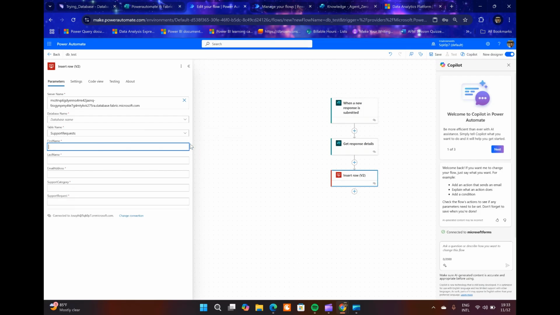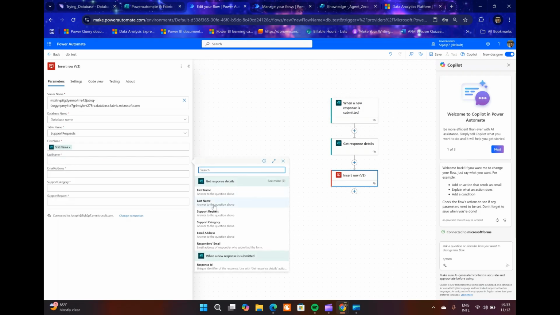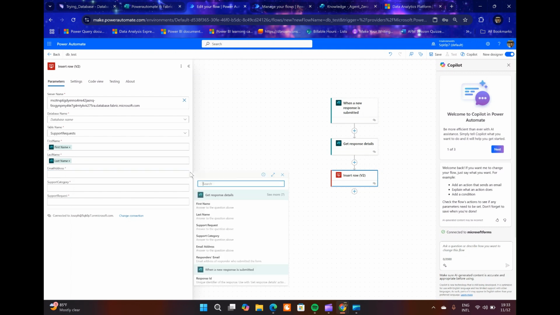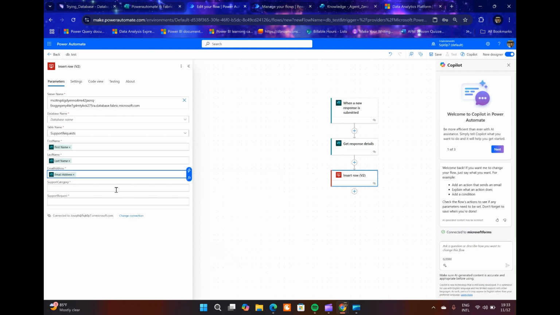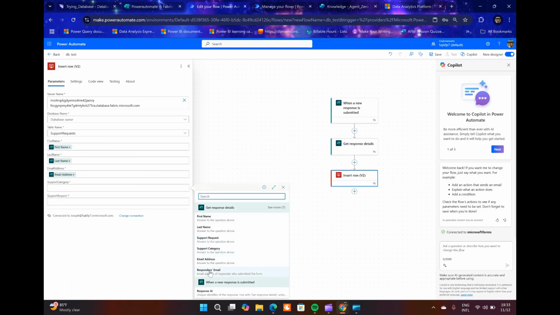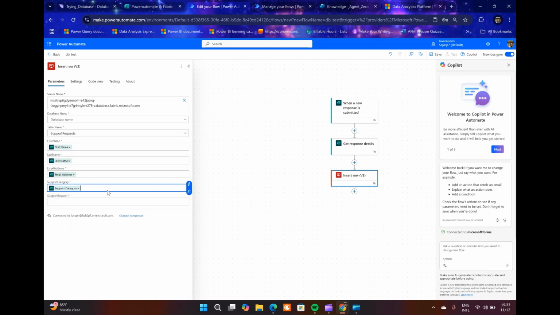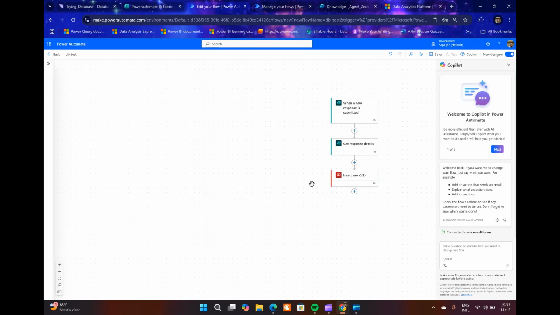So I can add the dynamic content for the first name, which is gotten from the forms, add the dynamic content from the last name, email address, support category, and support request. So the moment you've done this, congratulations, you built a simple automated process that gets your data from Microsoft Forms directly and loads it directly to your database.